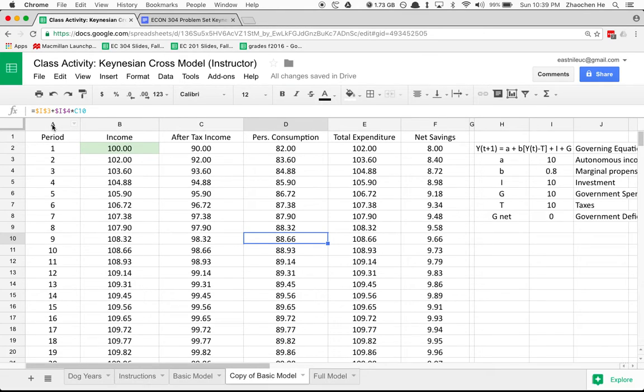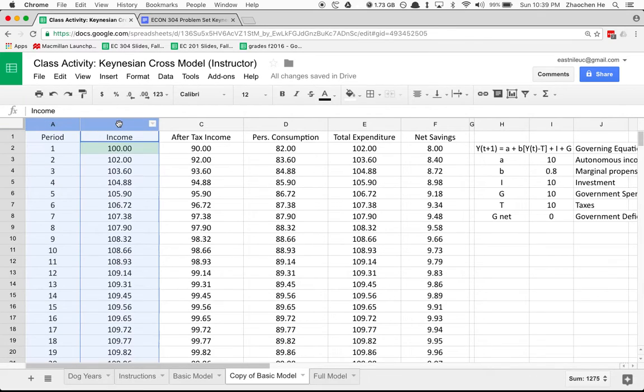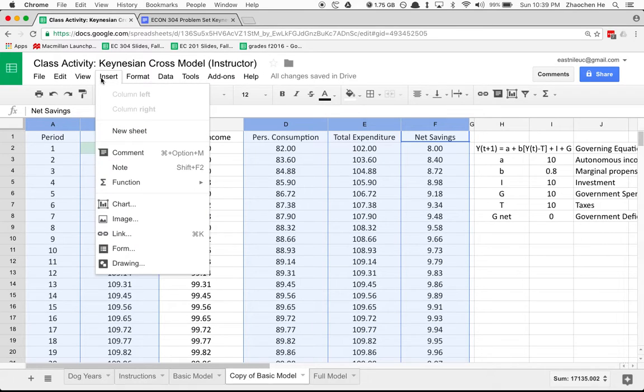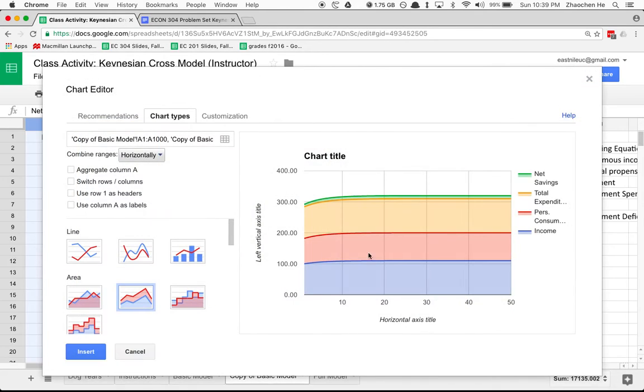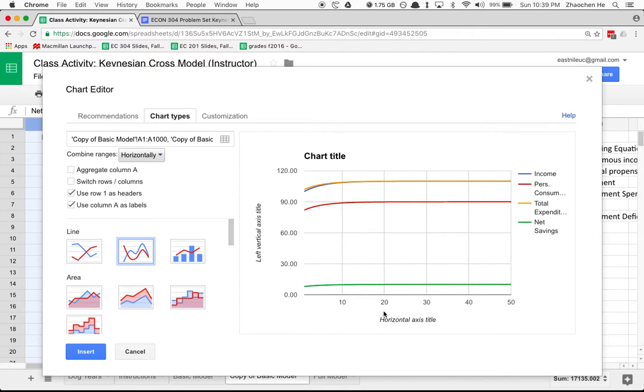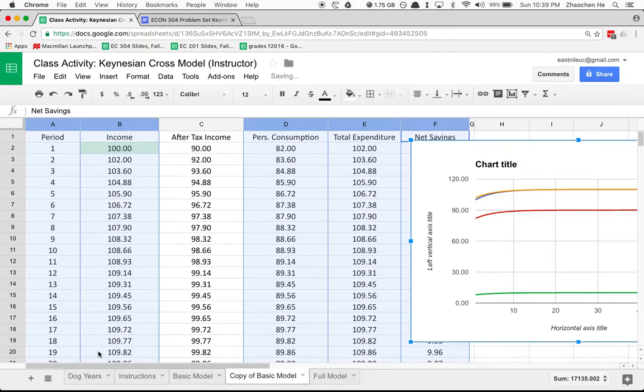So I'm going to select column A. I'm going to select column B. I'm going to select column D, E, and F. And then I'm holding down Control to select all of those. I'm going to go to Insert, Chart. We're going to pick the smooth line chart. I'm going to check use row 1 as headers. That'll name these things correctly. And then very important, I'm going to check use column A as labels, so we'll have the periods showing up down here. And then I'm going to click Insert.